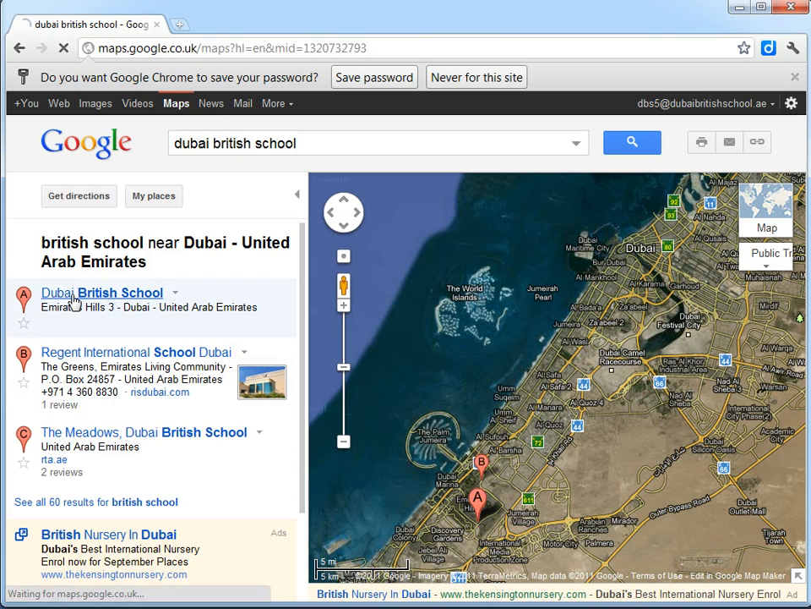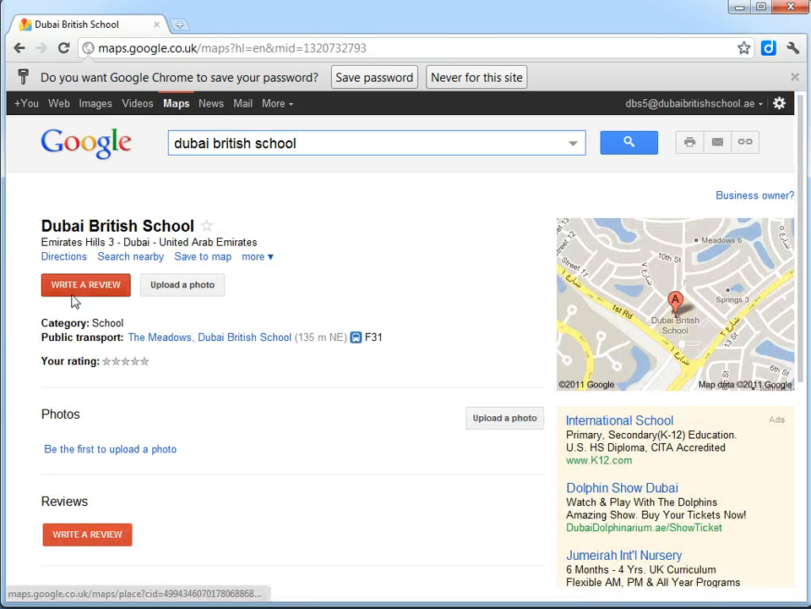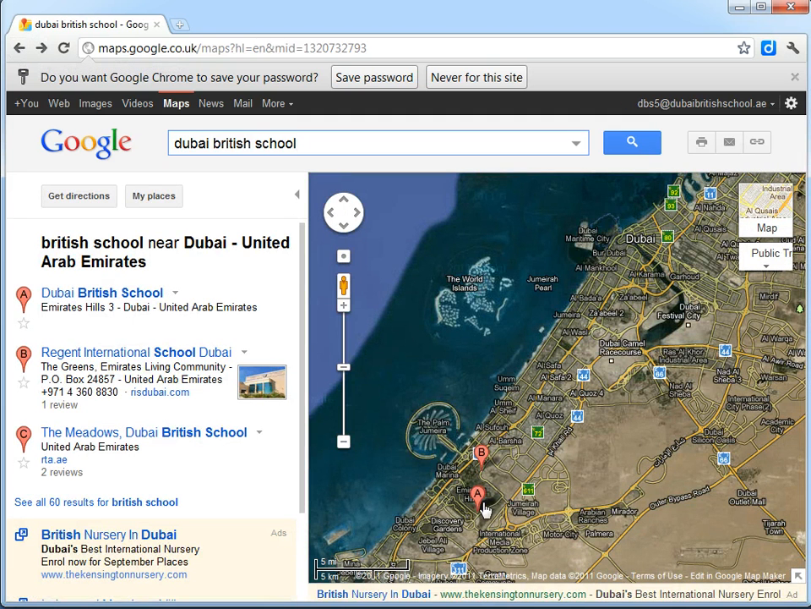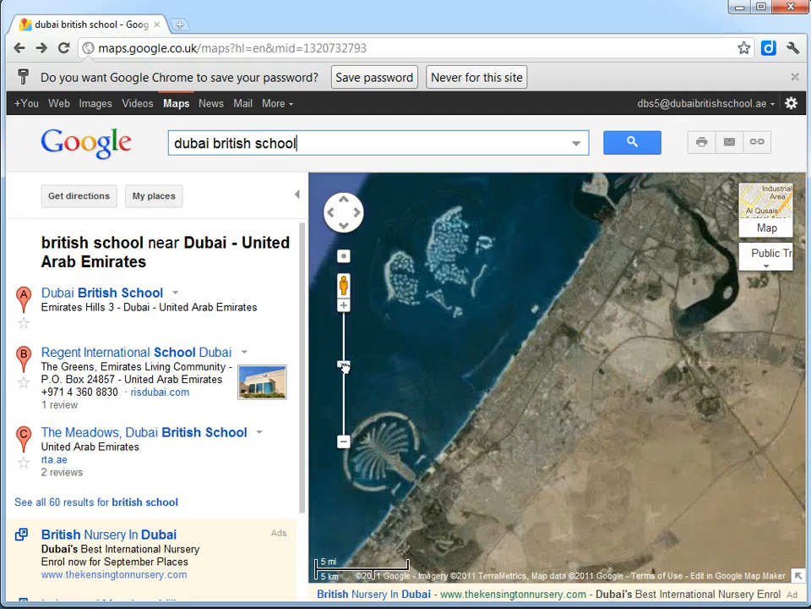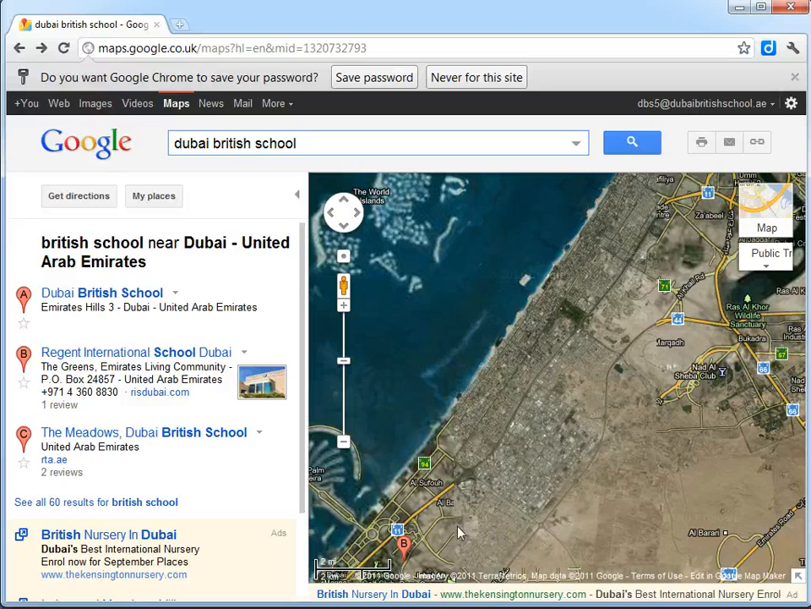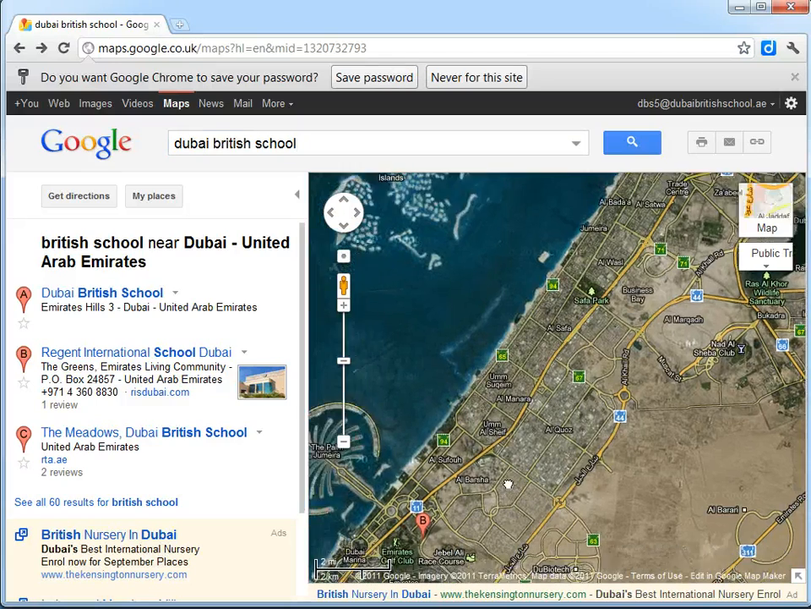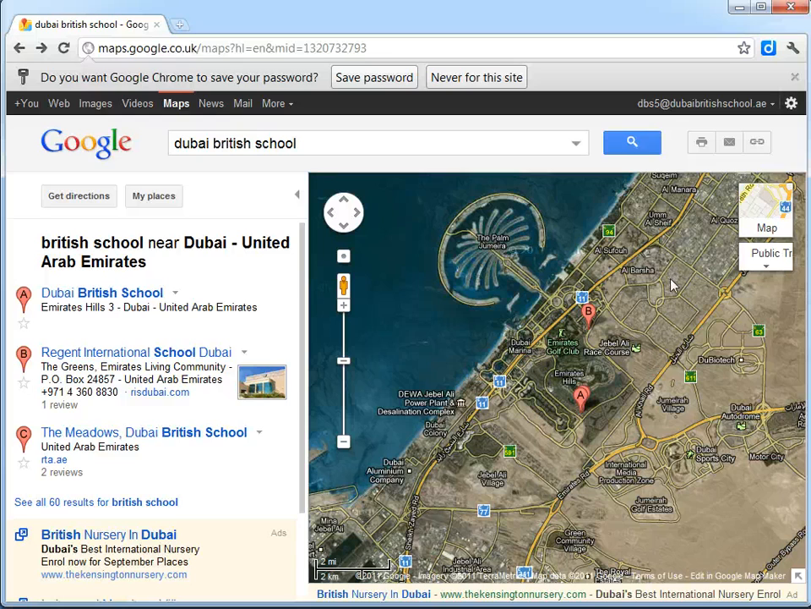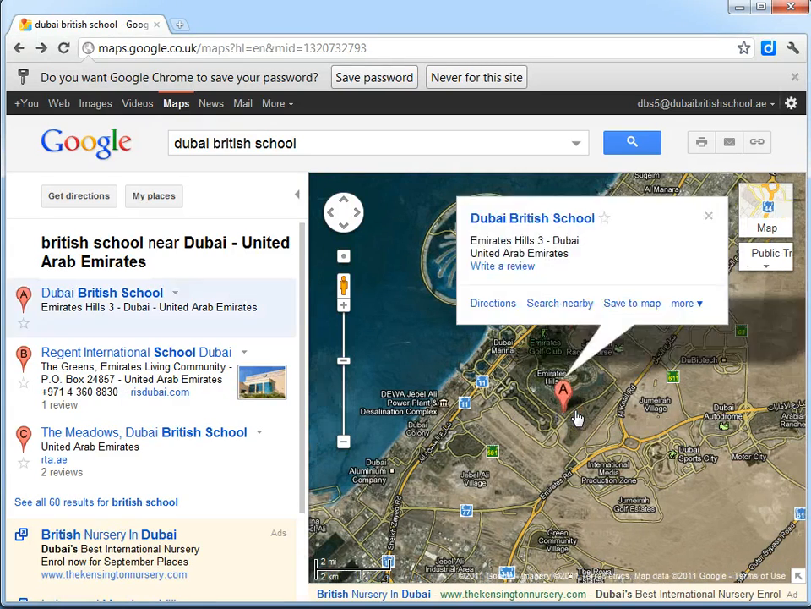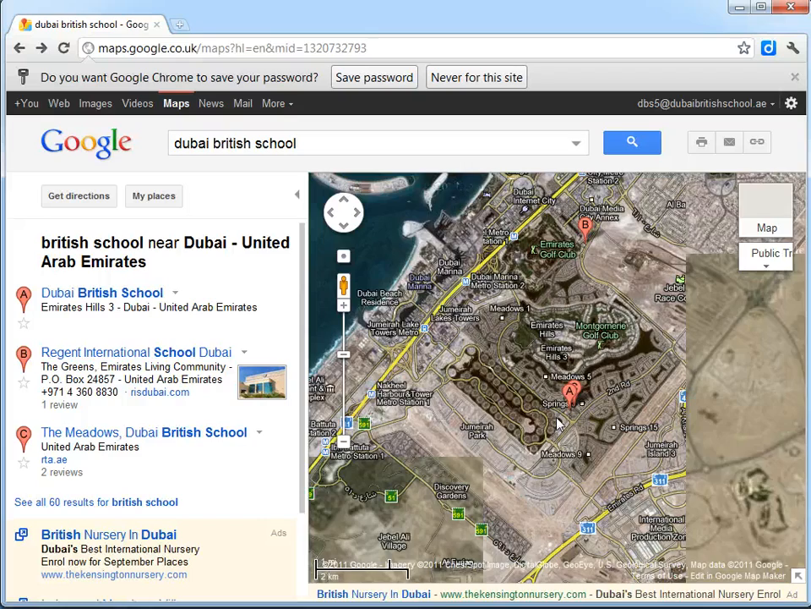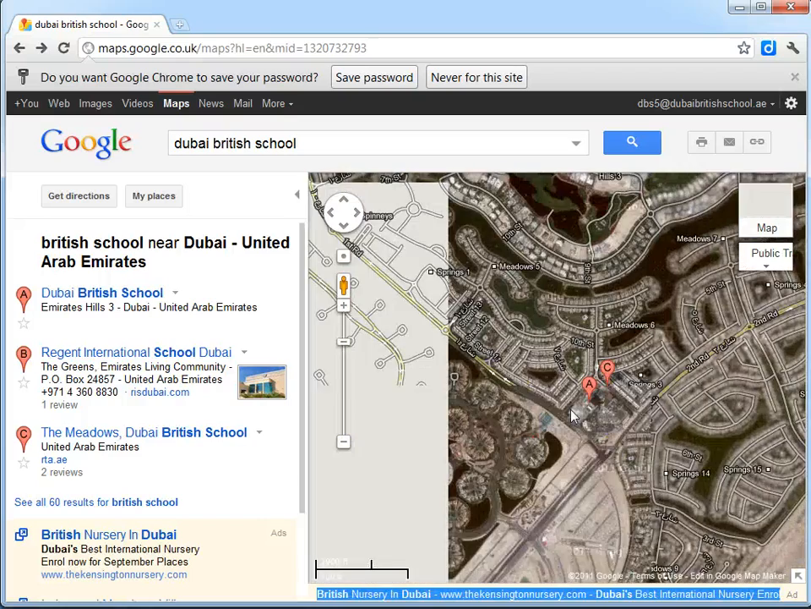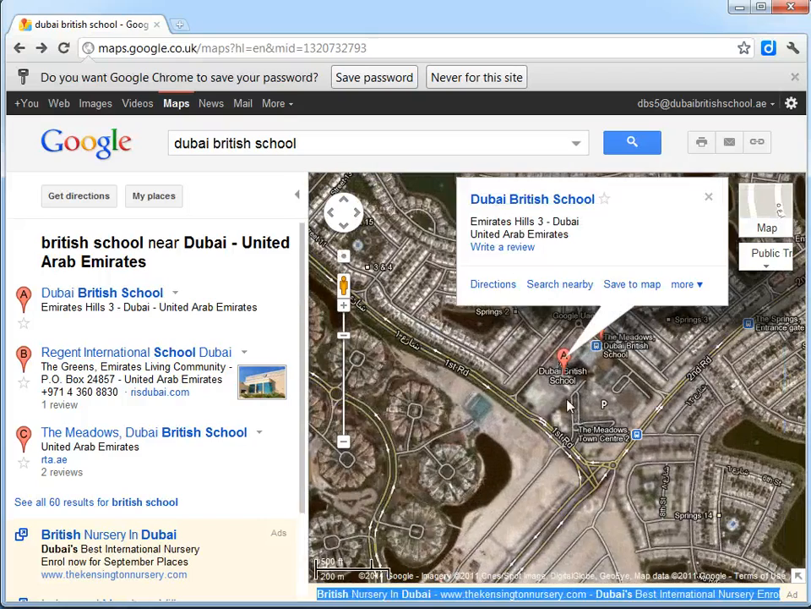If I click on this, I can either write a review or upload a photo about Dubai British School, or if I go back, I might want to simply zoom into the area and have a look at it on my map. To do that, I can drag this bar on the left hand side up and it will zoom in, and then I can move the screen by clicking and dragging it along, or I can double click on the area that I want to go to and it will zoom in there as well. So I'm going to double click all the way in until I can see Dubai British School.